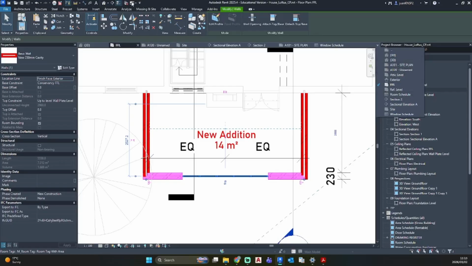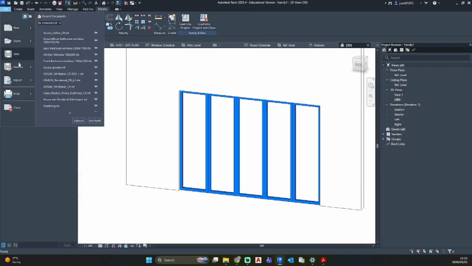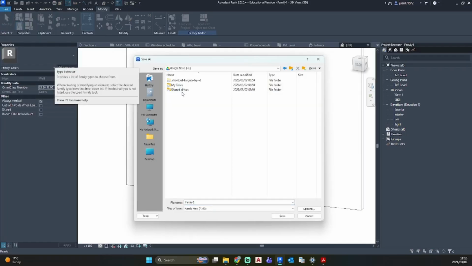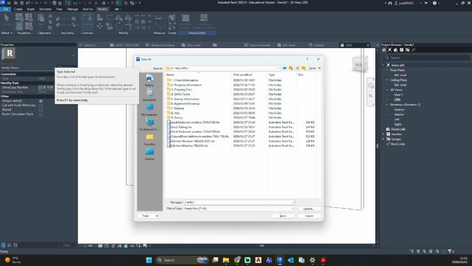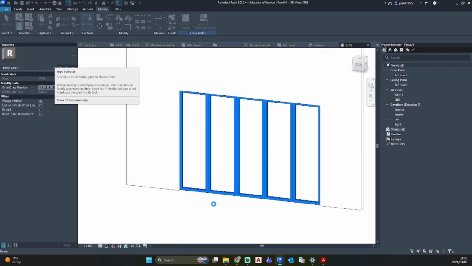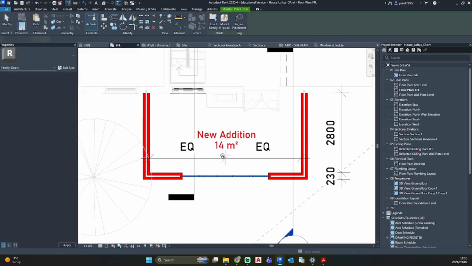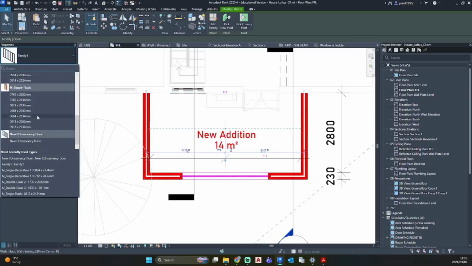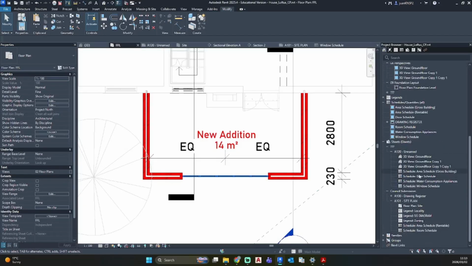Family. Let's click on this one at the top. Family one. I'm going to go file, save as family. I'm just going to go to my file and call this new conservancy door. Load and close. Okay, now let's see door schedule.